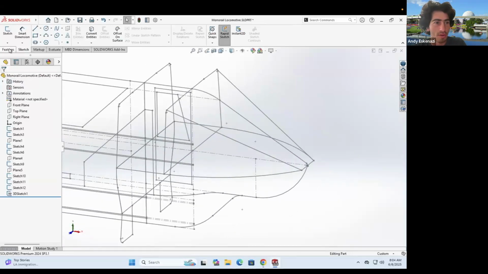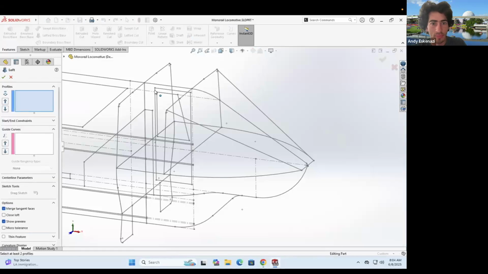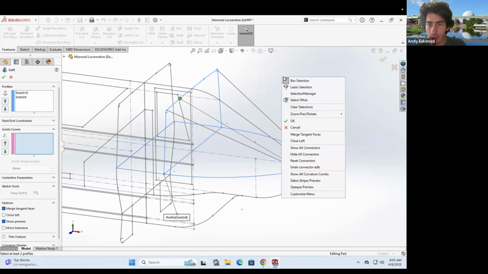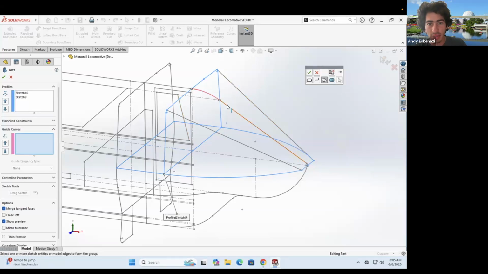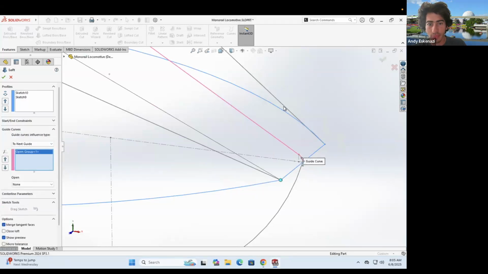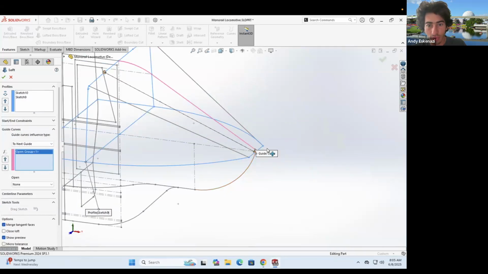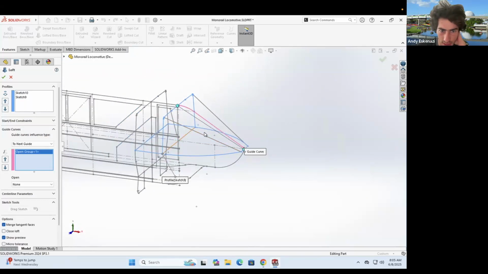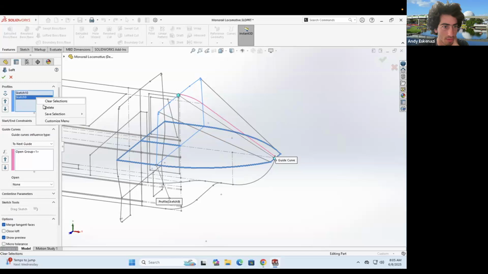But the reality is, I'll go here to features, then I'll go to loft, and I can say, all right, I want to select that face, and then I want to select this in here, and I can just move this around. It doesn't matter now. And then for guide curves, I'll right click here, I'll go to selection manager, and I'll select individually this line, and that line, and say okay. And then let me see if I can move this around, one second. Oh, actually, sketch 9 and sketch. All right, I should probably. There we go.